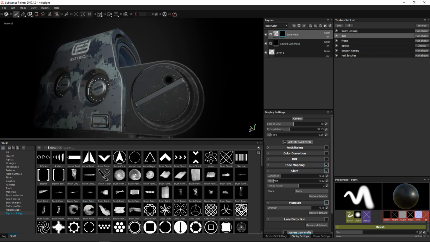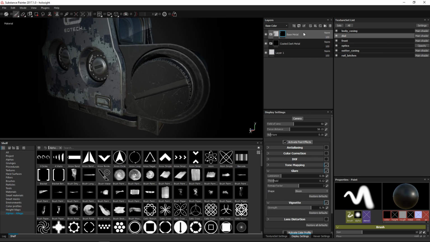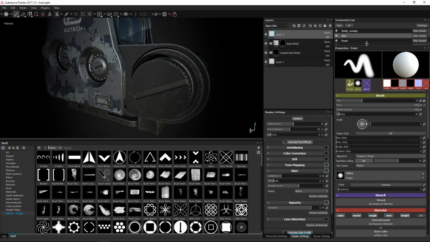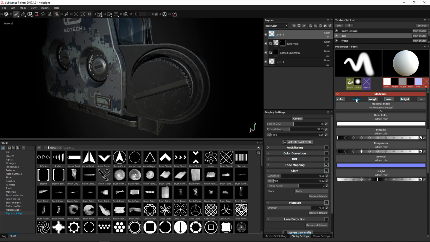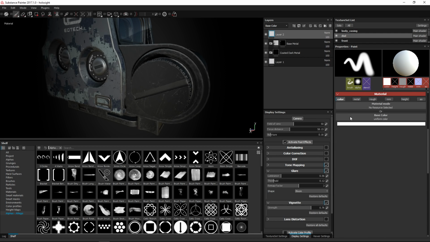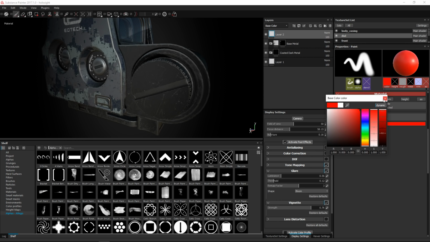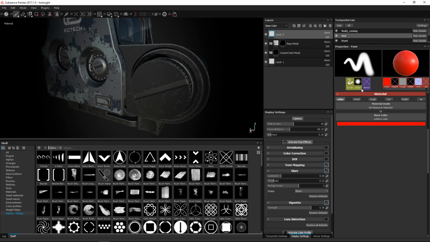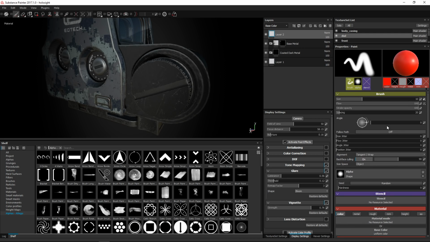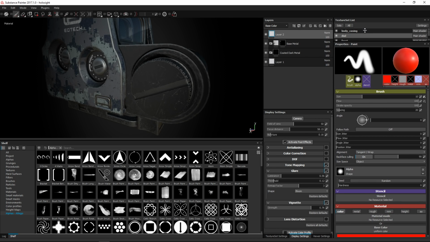Okay, so let's take a quick example of some of these alphas. So here I'm just going to create a new standard layer, and let's see here. Let me just come over to my material. Let me just disable everything here, and let me just set like a really bright color like red so we can see what we're doing. And we'll go to our brush. All right, so yeah, let's take a look at some of these guys.